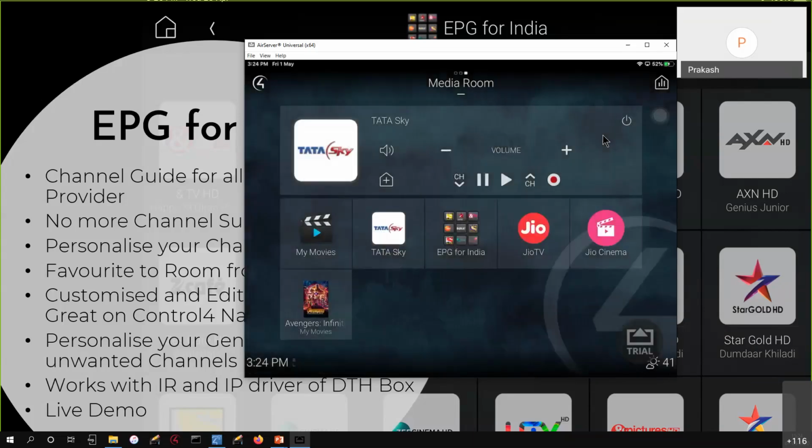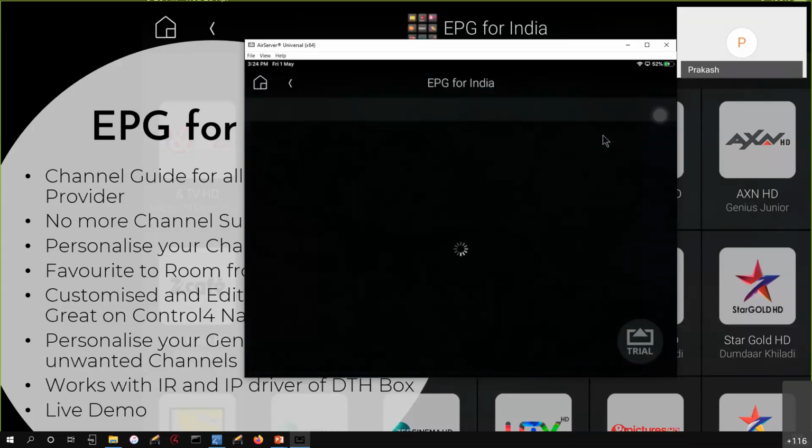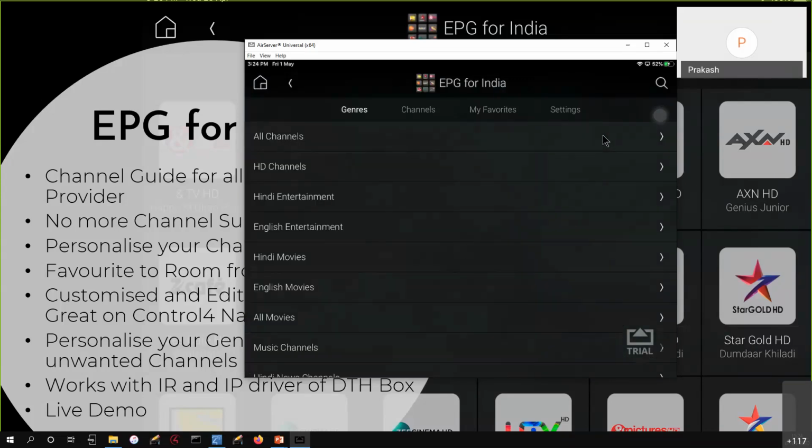Now I'll move to the EPG driver. So whenever you select the EPG driver, first it will show you the list of genres. This is the same as when you click the guide button on your Tata Sky remote. It will show you the list of genres where you can select what you want to watch. Like you go to Hindi entertainment and there will be a list of Hindi entertainment channels.